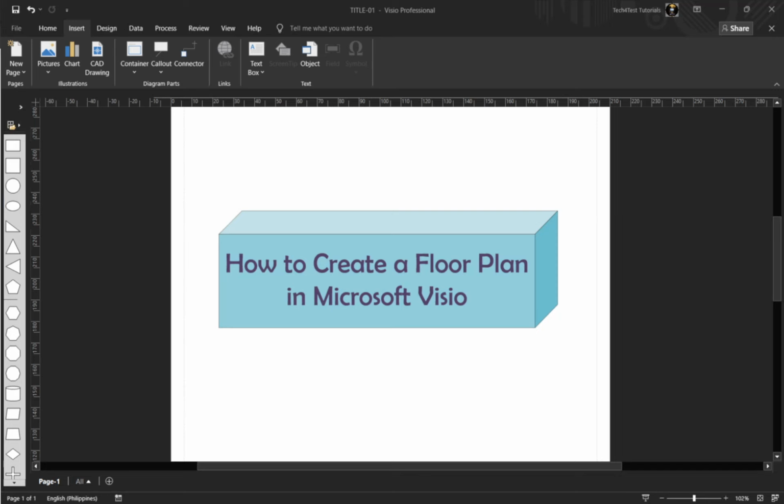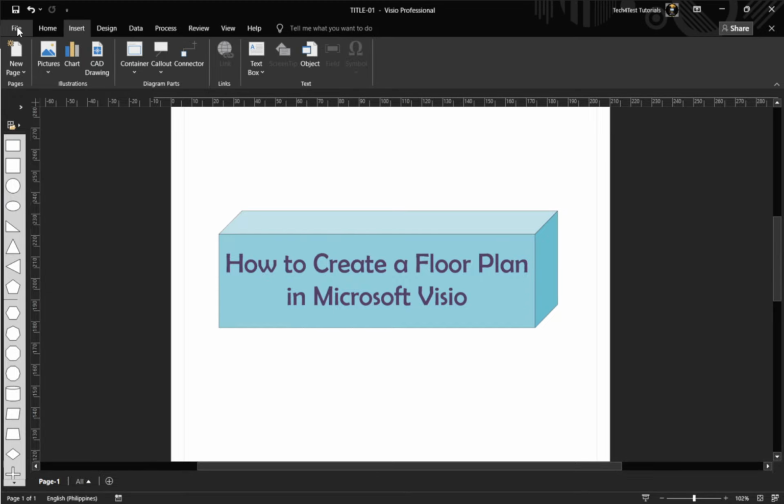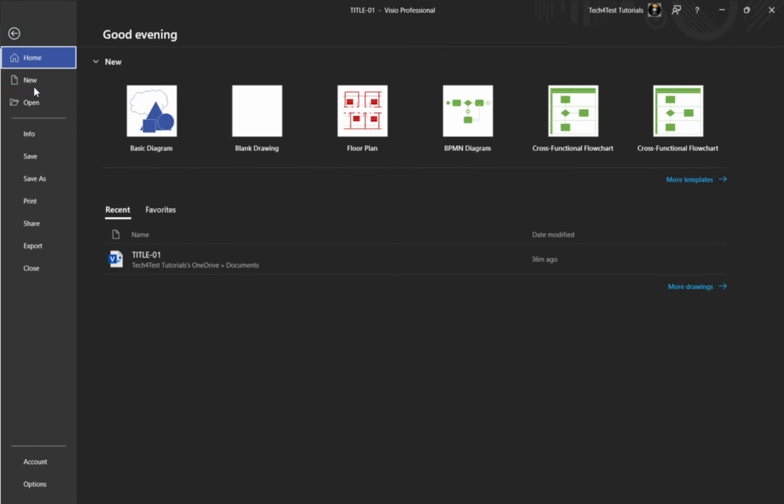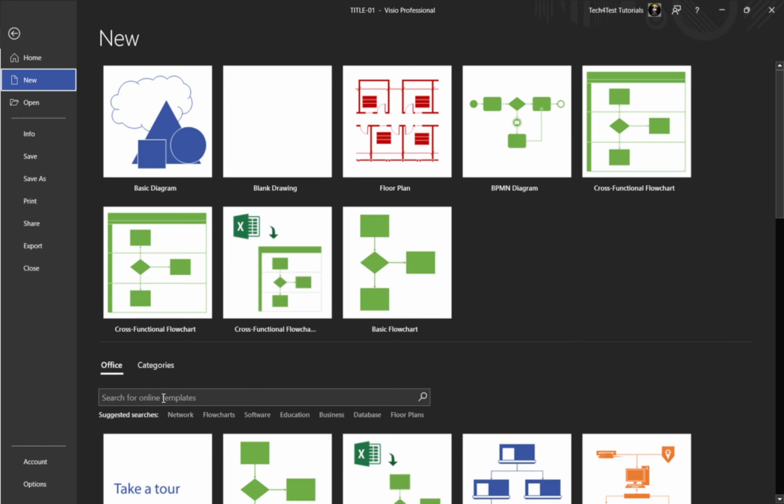In today's video, I'm going to teach you how to create a floor plan in Microsoft Visio. Begin by opening the Microsoft Visio desktop app. Go to File, choose New, and find the Maps and Floor Plans category. Select Floor Plan and click Create to open your drawing.